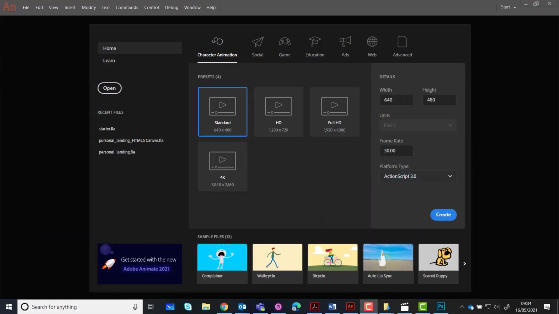Let's create our first animation. So we're going to go in and use the preset, so under character animation, preset, and we're going to go for standard 640 by 480. So check on the right hand side, width will be 640, height will be 480, frame rate is 30, and it's a platform type ActionScript 3. And we'll click on create.